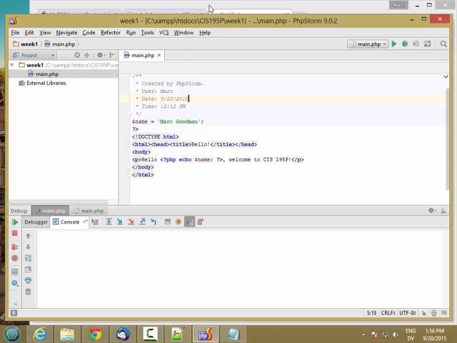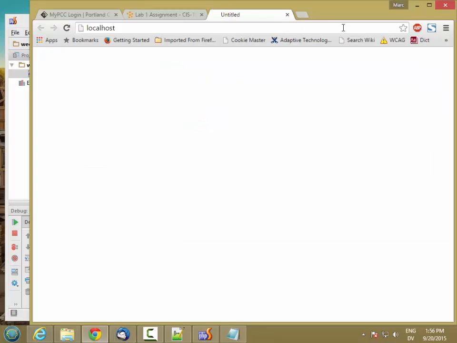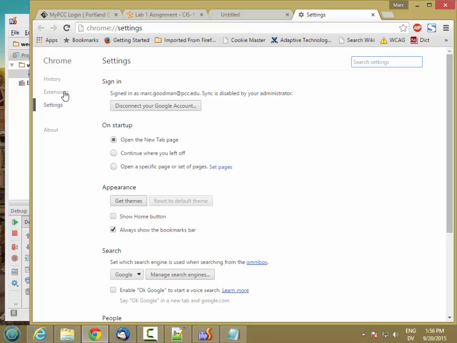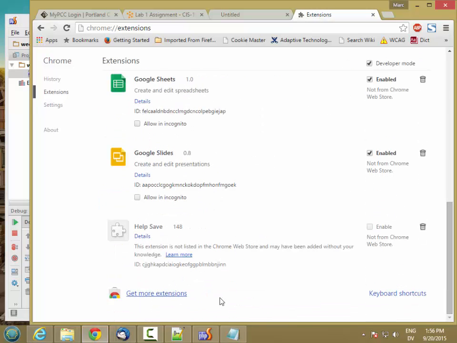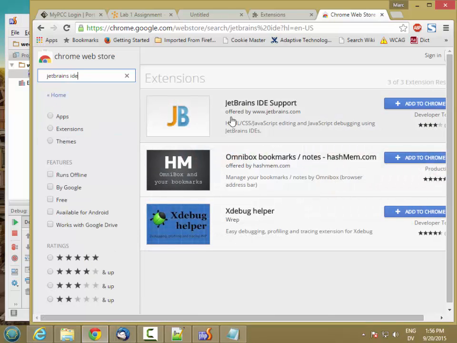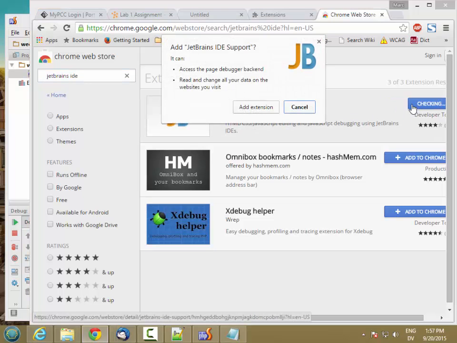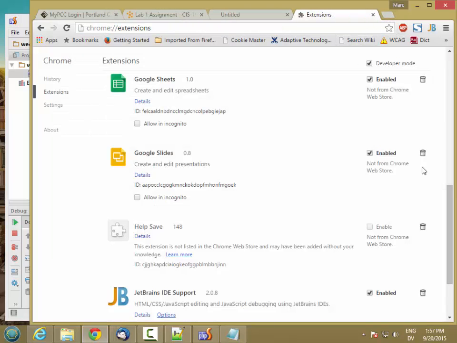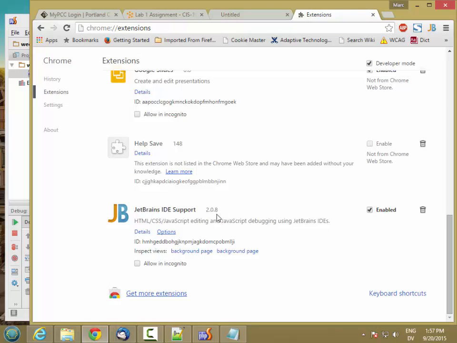Now, the other thing we need to do is install the Chrome extension. So I'm going to go ahead and go to Settings in Chrome, Extensions, and then at the bottom you'll see a link for Get More Extensions. Search for JetBrains IDE, and you should see this one right here. So this is the extension that lets Chrome accept connections from PHP Storm. So add that to Chrome, add extension. So it's been added to Chrome. We should be able to see it. If we look at the bottom here, it's enabled, so we should be okay.